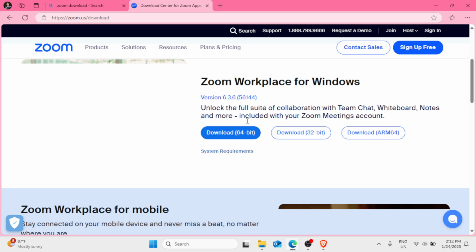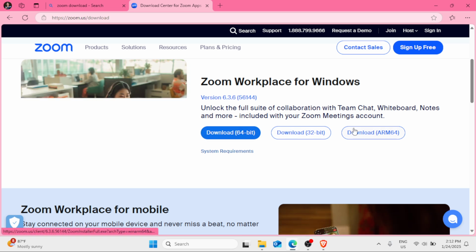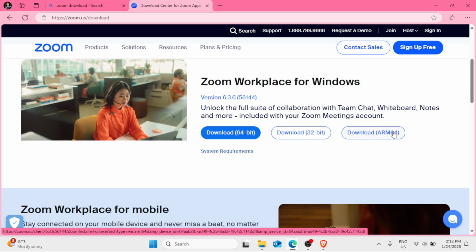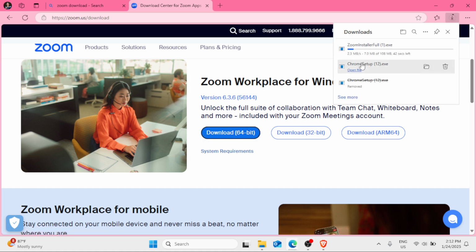So here you will find this download button: download 64-bit, 32-bit, or download ARM64. This is for the architecture of your Windows. Now my Windows is 64-bit, so I'm just going to click on this. And the installer file will be downloaded. We just need to wait for this.